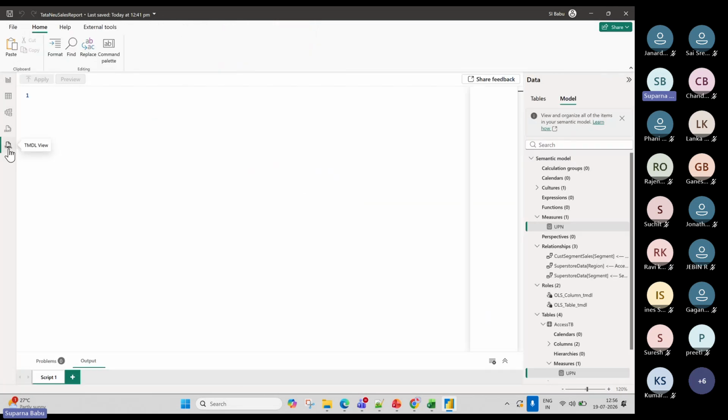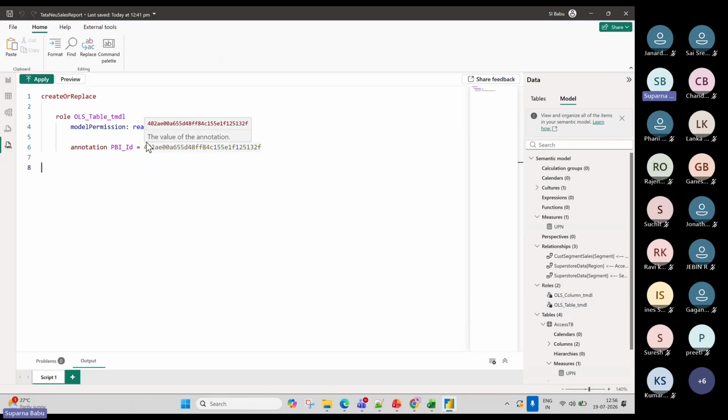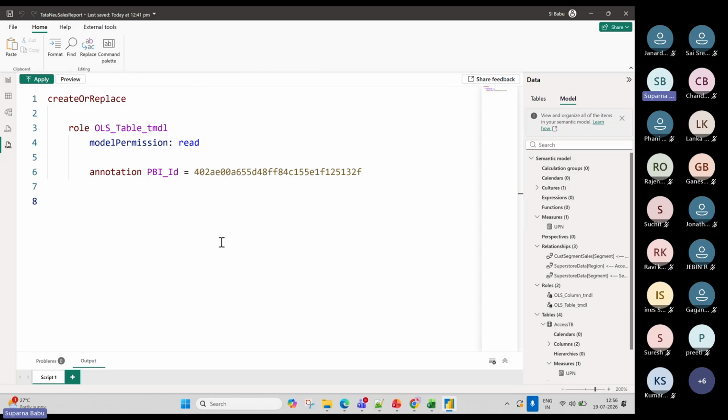Let me go to the TMDL script. Whatever roles I created, see, the two roles are here. Now first let's drag this here. See, when I drag, let me zoom in. It has generated some script. Basically, it's a scripting language. Now it is showing some role and model permission.